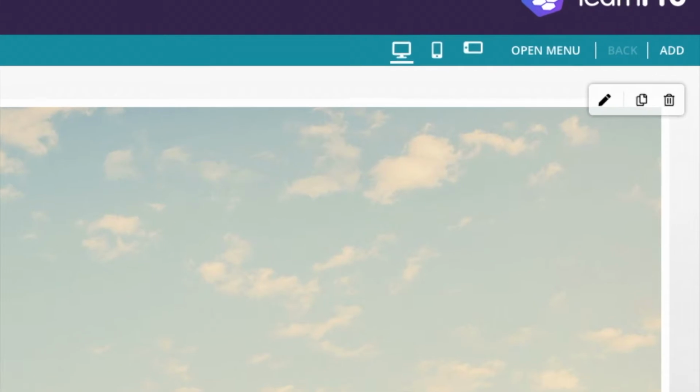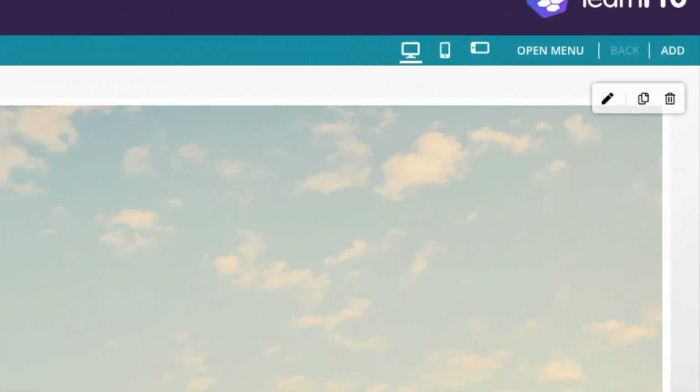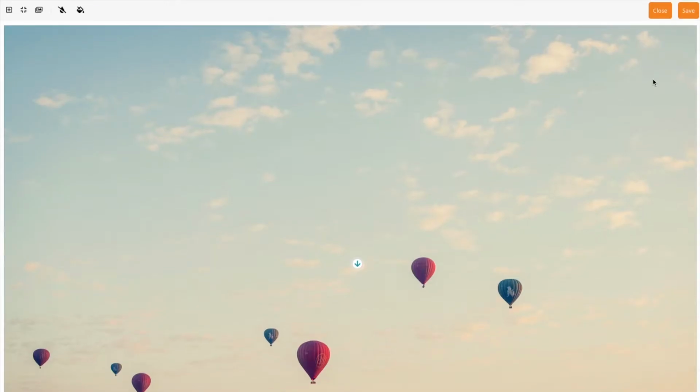Once the interaction appears on the page, hover over it until the content toolbar appears in the top right corner. To edit the interaction, click the pencil icon to open the editor window. Each interaction is pre-populated with information to give you an idea of how that interaction will lay out.